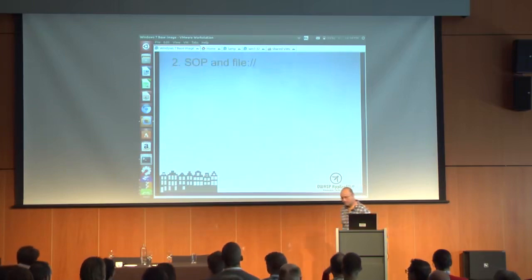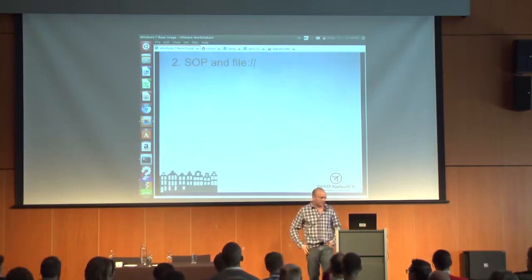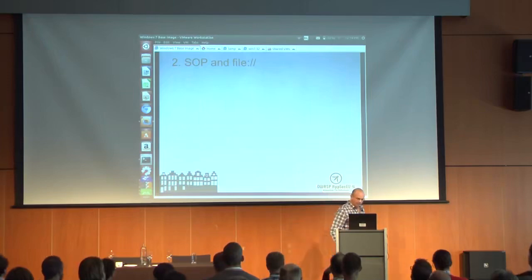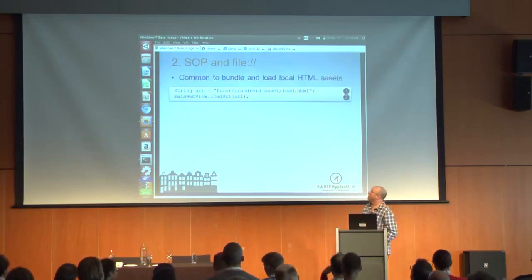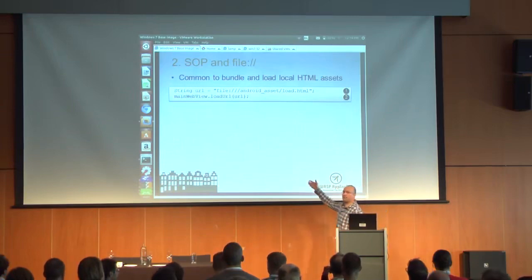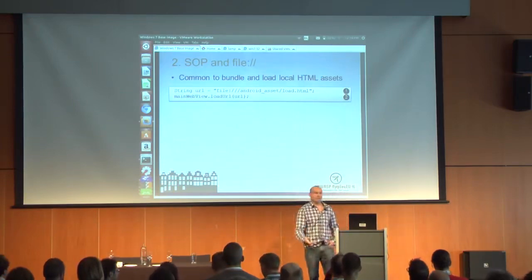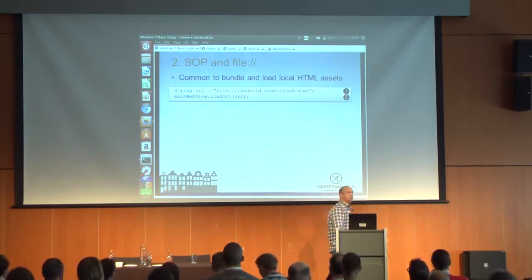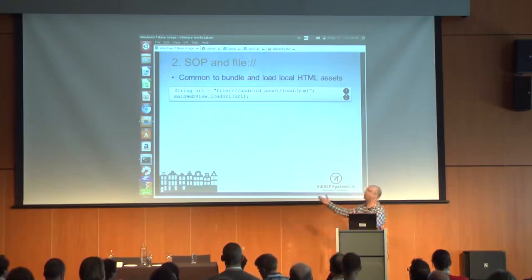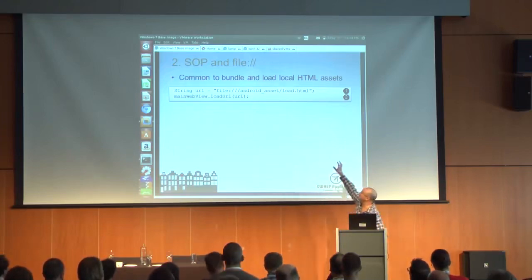Okay. So the next thing I want to talk about is the same origin policy and the file schema. That's quite a common paradigm for an application to load local assets, HTML assets. I mean, this is one of the use cases of a web view, right? You have local stuff and you have stuff on the internet. So you bootstrap the application, you have local assets. So here's an example. This is a really common thing. I say load URL, and I have a local asset. Okay?